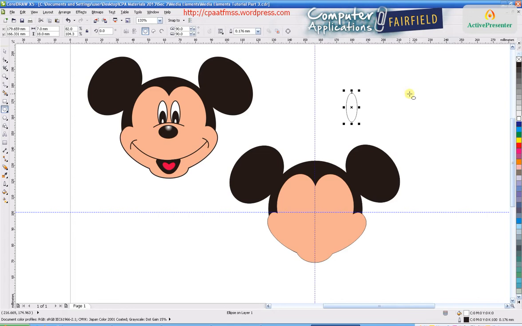But right now we are going to use a new technique. Instead of using Ctrl D, we're going to use the plus key on the keyboard. Press it once, hold down the shift key and drag any of the resizing handles. Change the color to black. This will form the iris of the eye.